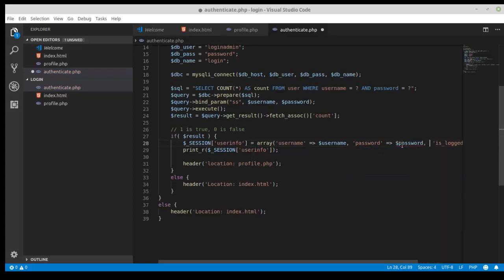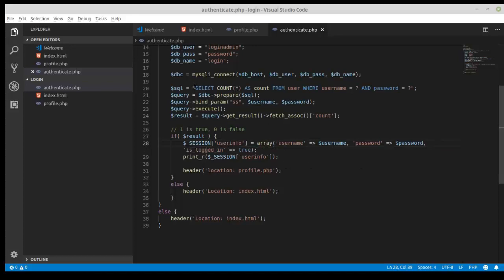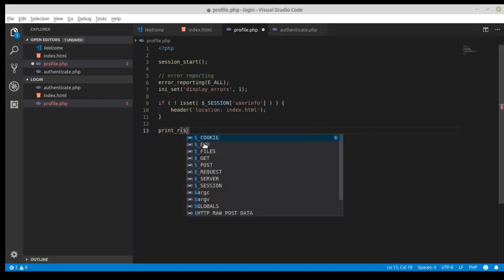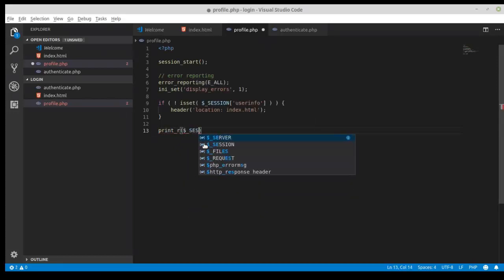Yes, this is going to be very nice for us, because we are not calling the database command here, just using the password. We know that the user exists, because we used this count method and got the result that returns 1, and we have this password. So inside the profile section we need to print out $session user info.